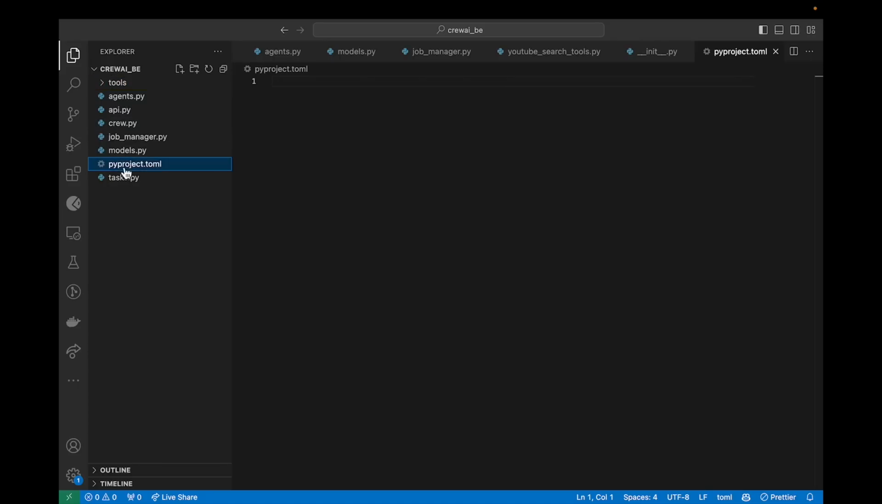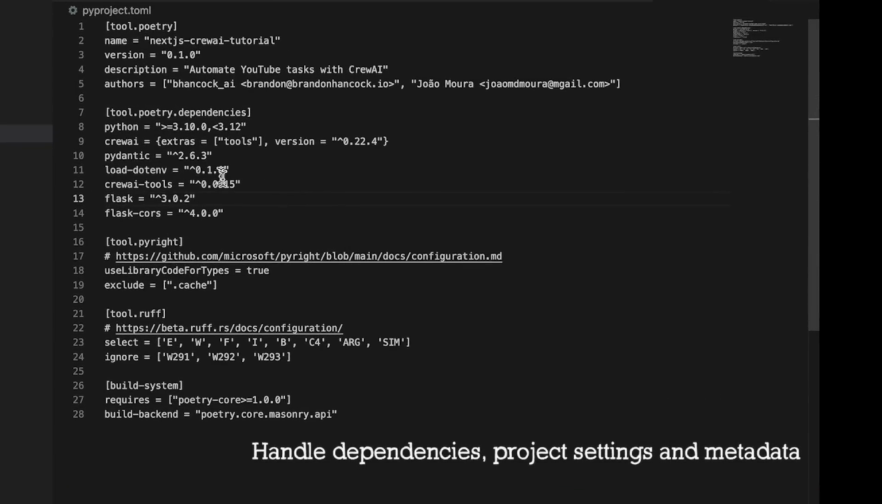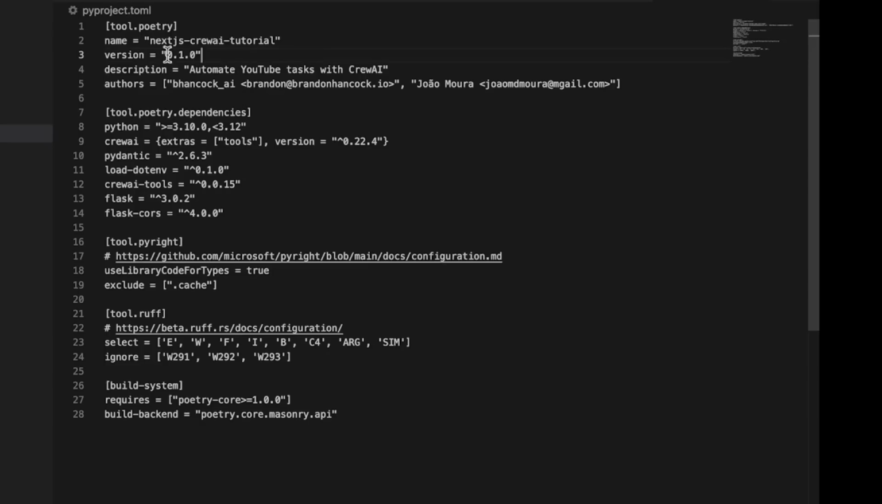Fantastic. Let me walk you through what the pyproject.toml is. At a high level, I'm just going to copy and paste this code because it's pretty boring. But basically, what this pyproject.toml file does for us is it defines all of the dependencies that we need to run our backend project. And it also sets up some project application metadata. By defining this poetry file, we're defining that we want to make a Python environment called NextJS CrewAI Tutorial. And this environment is going to store all the dependencies that we need to run our project.